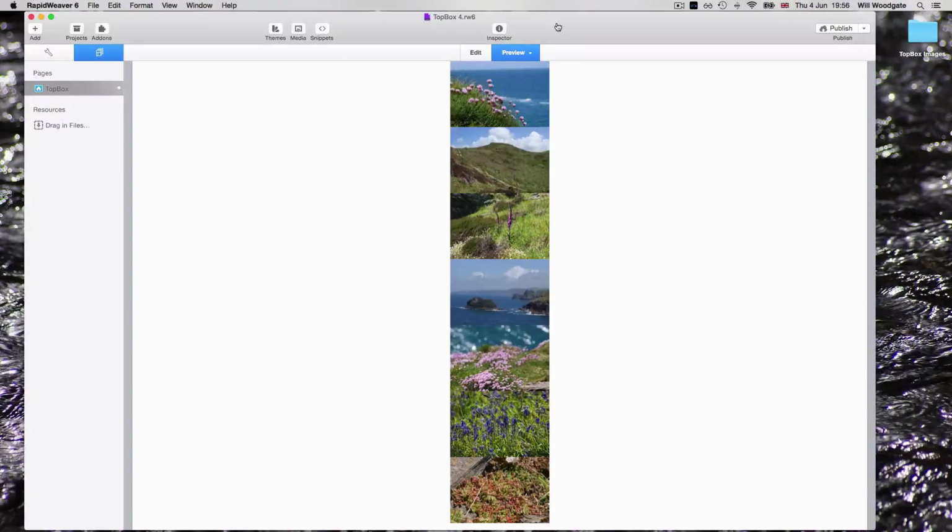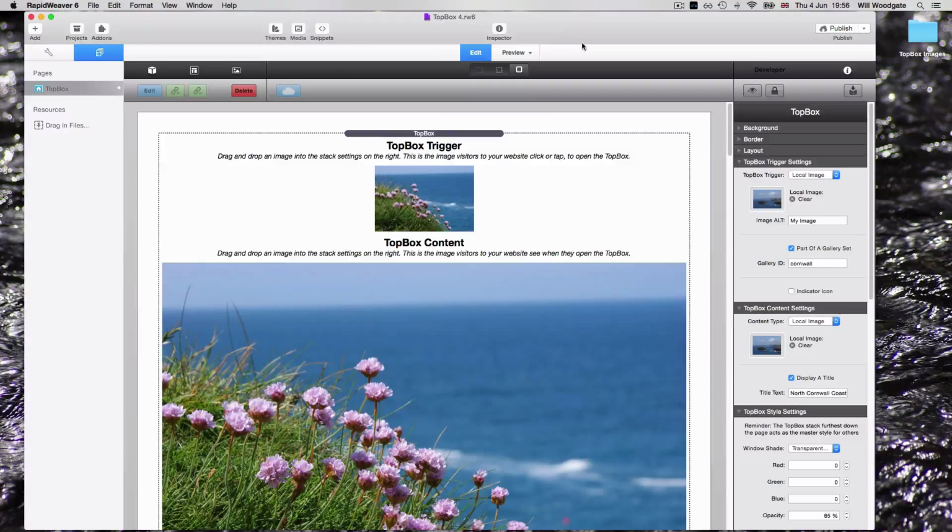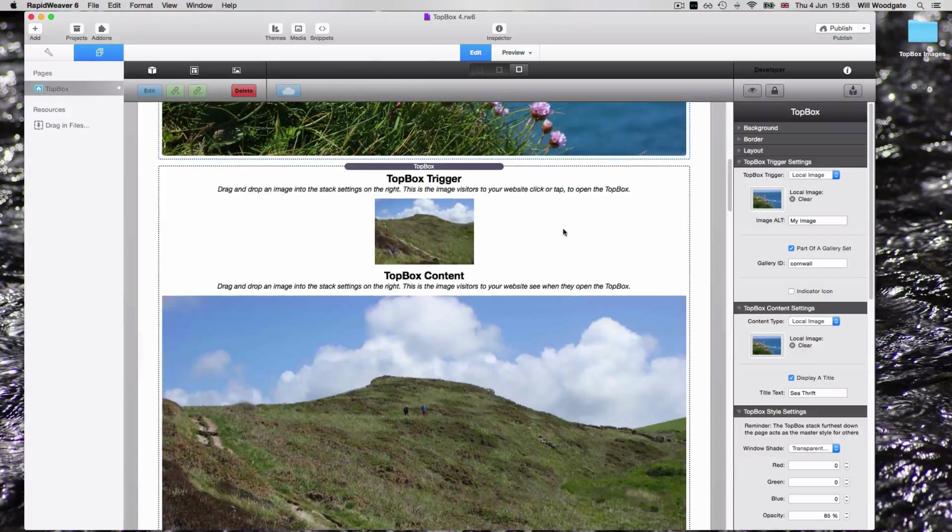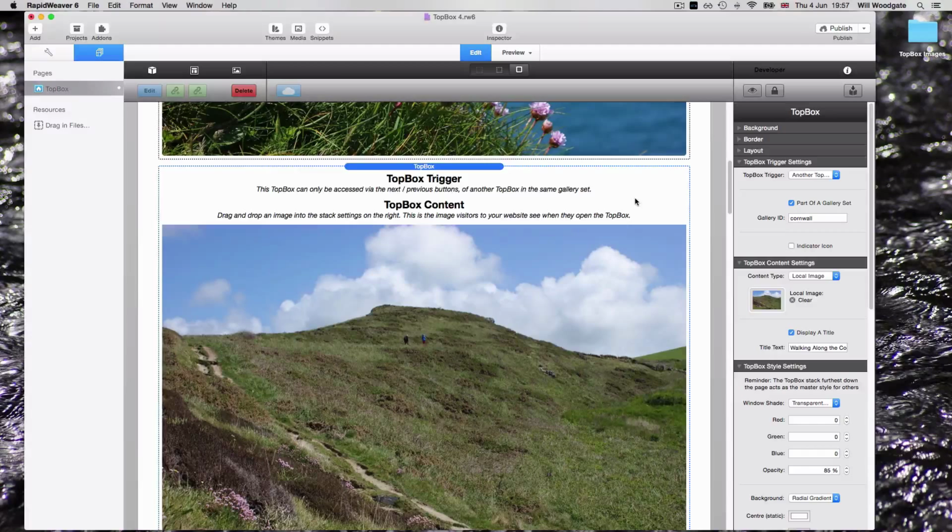We've got lots of TopBox stacks on our page now, but you don't have to give each TopBox stack its own trigger. In other words, you can just have one thumbnail which links through to a complete gallery. And to get that working, what I'm going to do is to leave our first TopBox stack with a trigger, but on all the subsequent TopBox stacks on this page, I'm going to change the TopBox trigger to another TopBox.